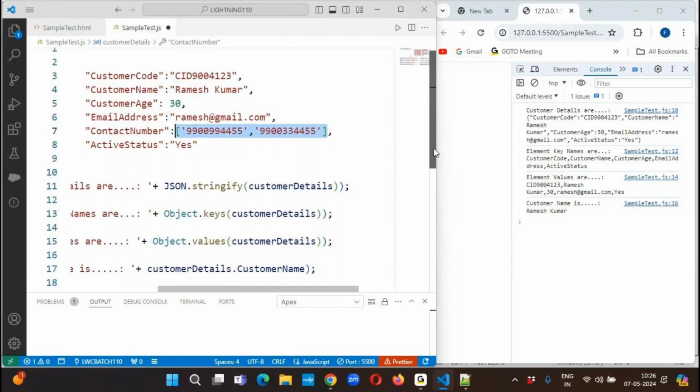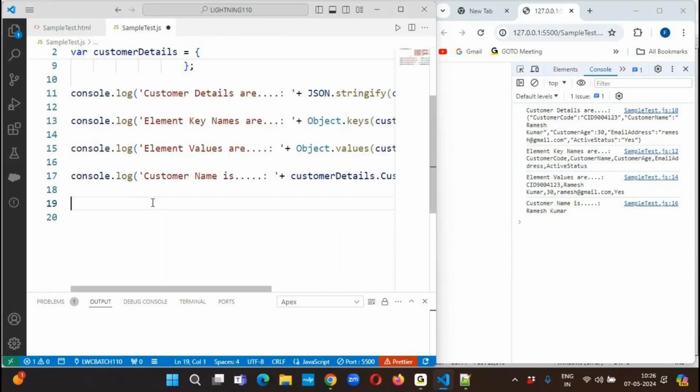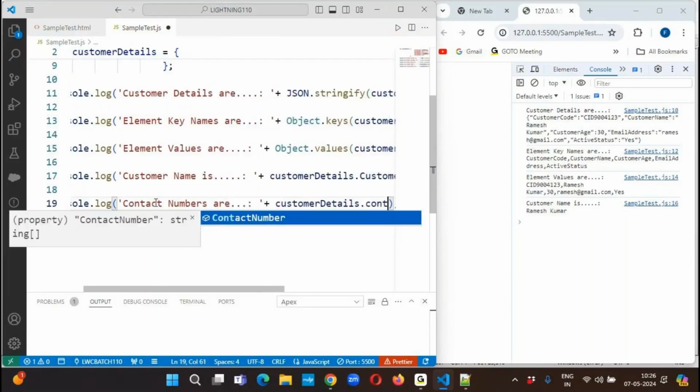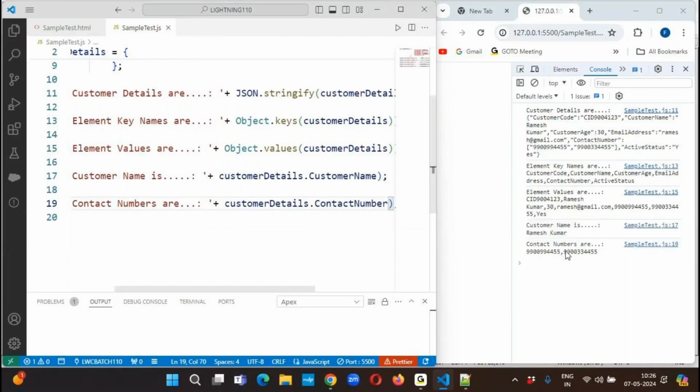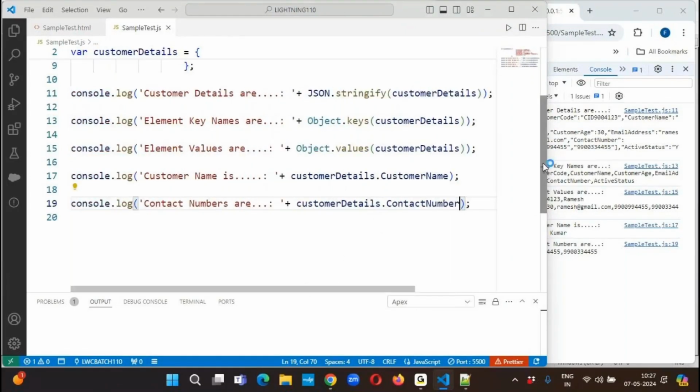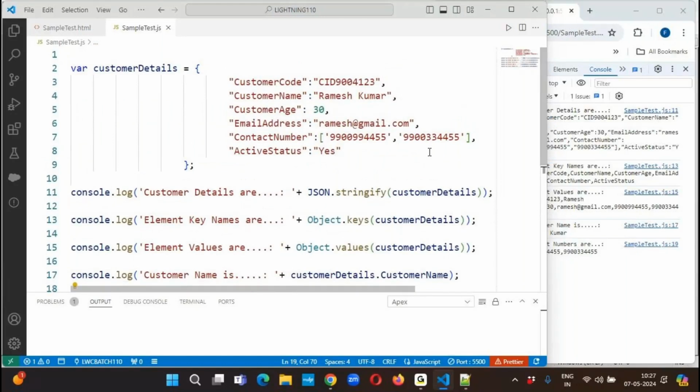Now we want to represent only the contact numbers. In that case, we can specify console.log contact numbers are, and I would like to represent customerDetails dot contactNumber. We can show only the contact number values. Whatever contact numbers are available, we can represent only the contact numbers. Clear?